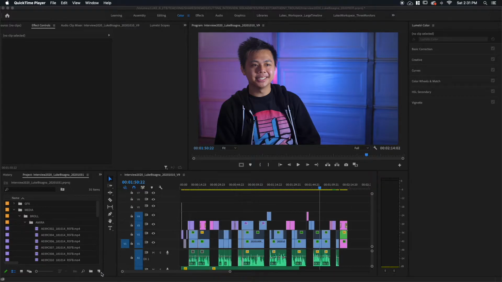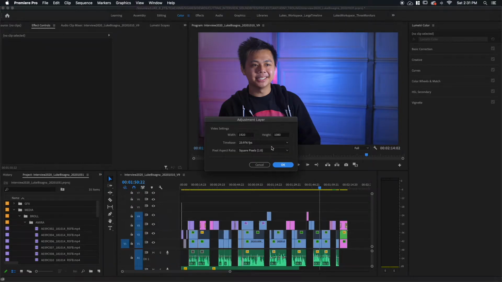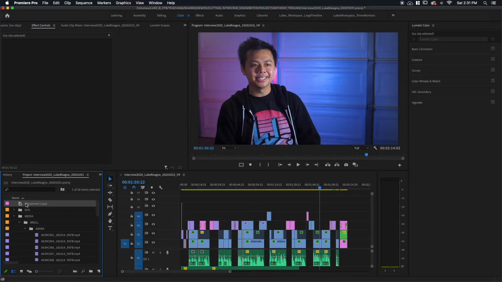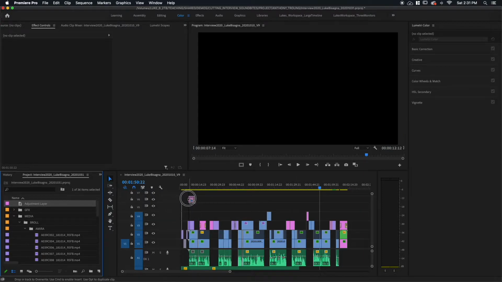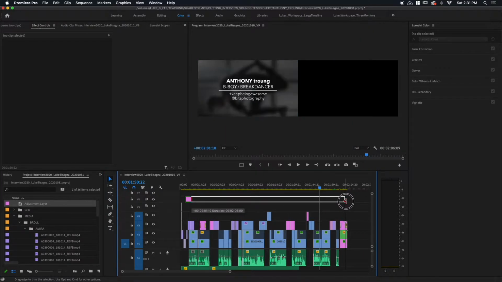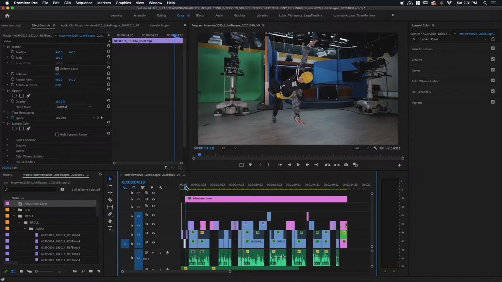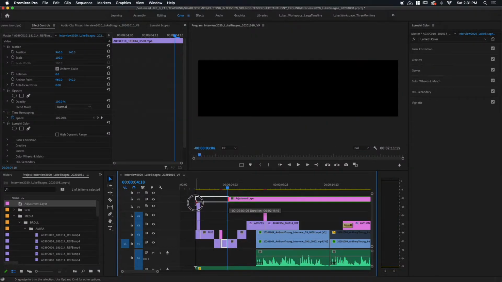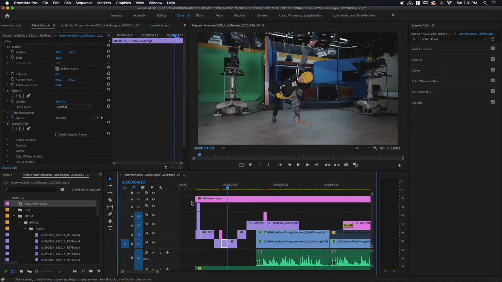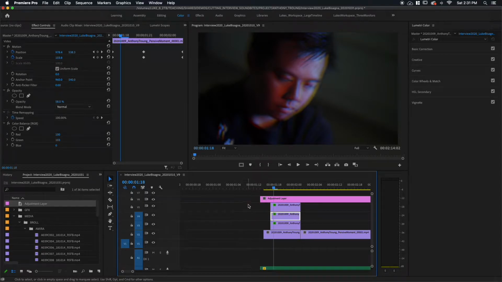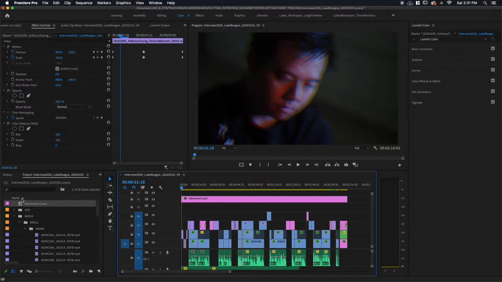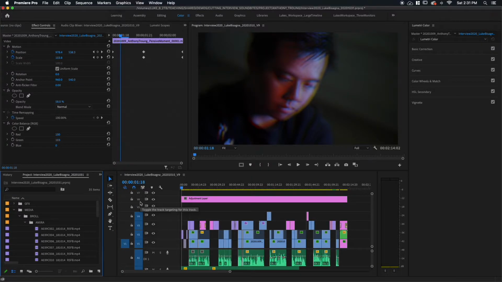So I'm going to go to my new item icon here at the bottom of my project panel, click on that and choose adjustment layer. I'm going to hit OK to the adjustment layer dialog box that comes up here asking if I want it to be the same size as my sequence. And then I'm going to take that adjustment layer and drag it into my timeline and trim it out over the entirety of all my visual content here, making sure that it is over everything. There we go. And now I'm going to drag that adjustment layer into my graphics bin. Got to keep a clean house.